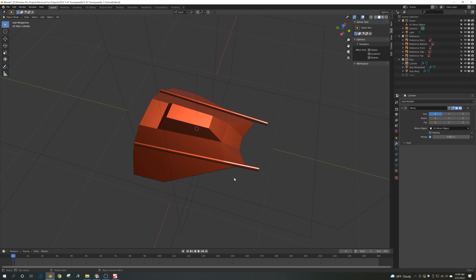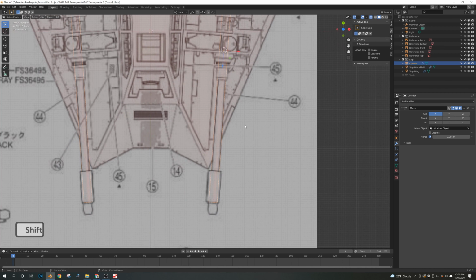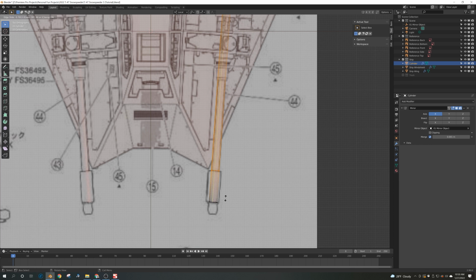Let's just start extruding. Let's start creating the different levels on this laser cannon, and we're going to do that with a bunch of loop cuts. So we'll just get a few set into place first. There's one.